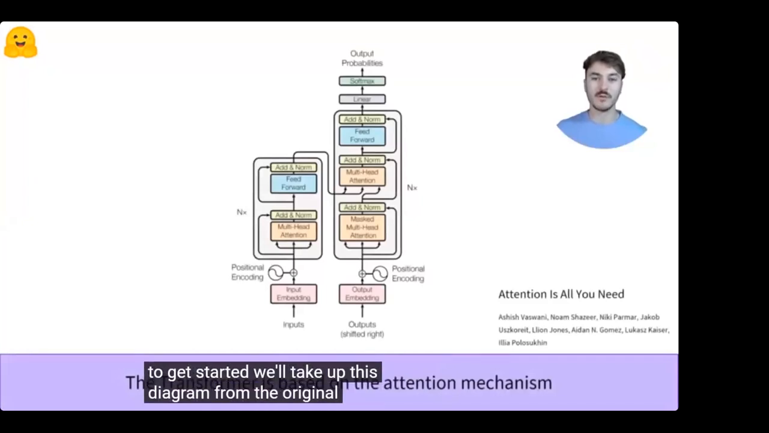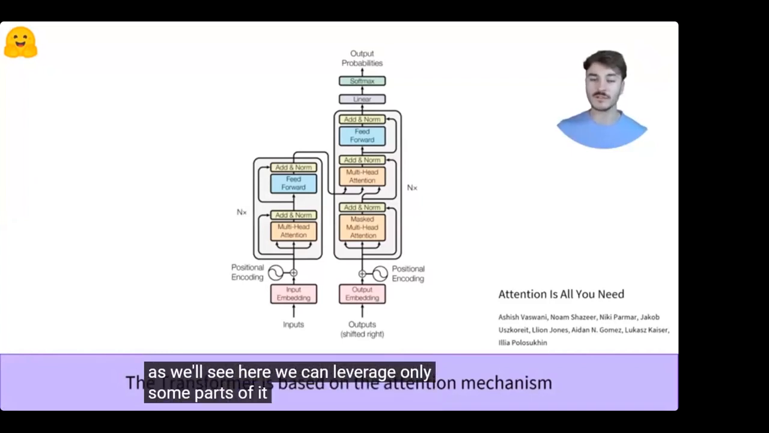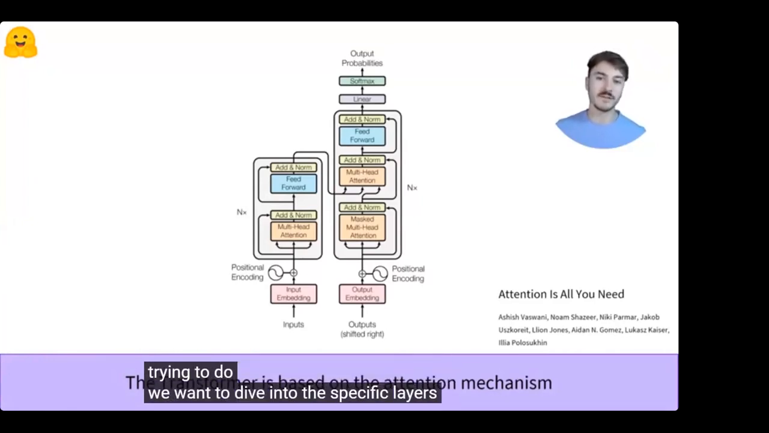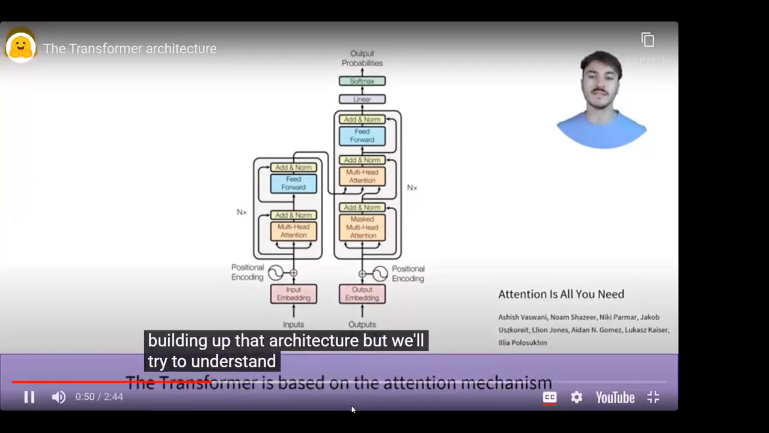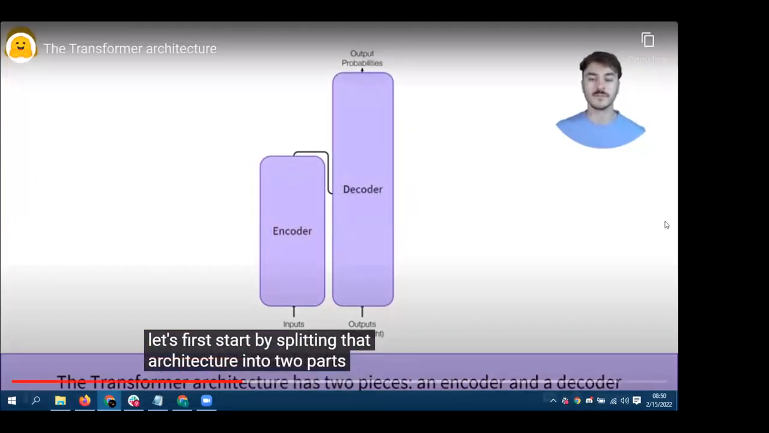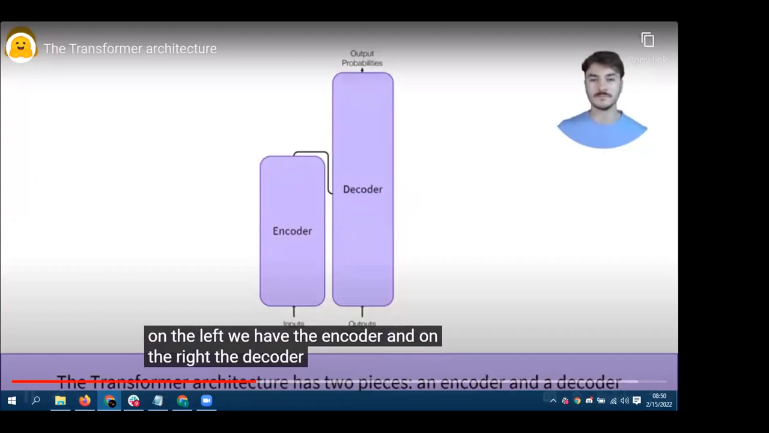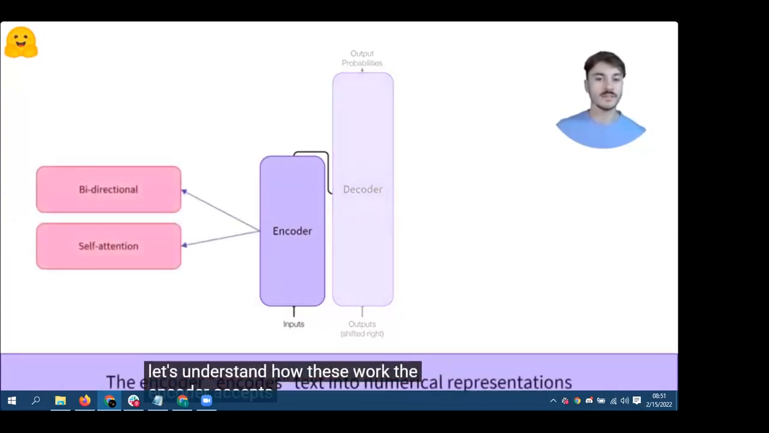To get started, we'll take up this diagram from the original transformer paper entitled Attention is All You Need by Vaswani et al. As we'll see here, we can leverage only some parts of it according to what we're trying to do. We won't dive into the specific layers building up that architecture, but we'll try to understand the different ways this architecture can be used. Let's first start by splitting that architecture into two parts. On the left, we have the encoder, and on the right, the decoder. These two can be used together, but they can also be used independently. Let's understand how these work.